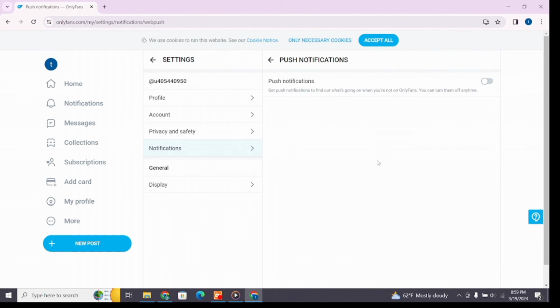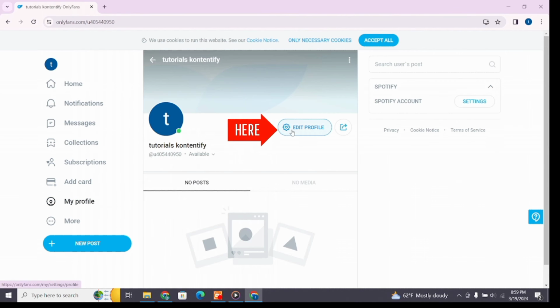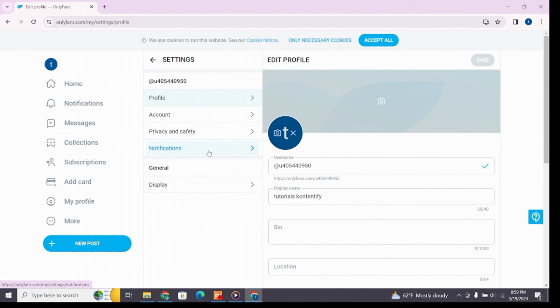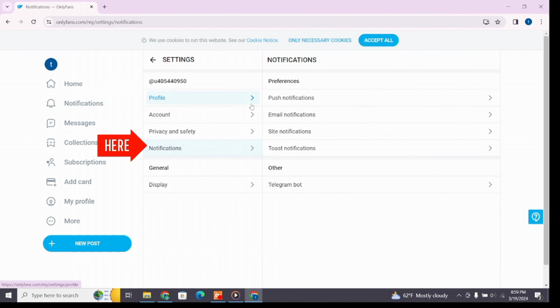Another way, you can also come to the settings by clicking on this My Profile option from the left side, then clicking on this Edit Profile, and finally the notifications option from here. So in this way you can enable push notifications on OnlyFans.